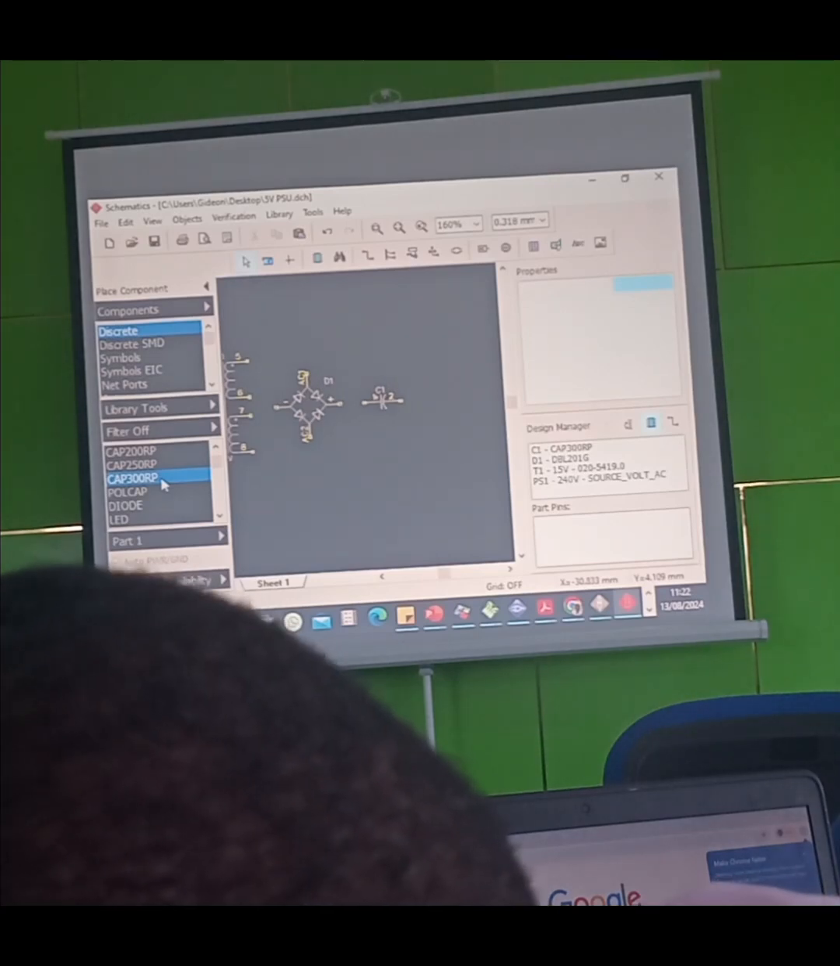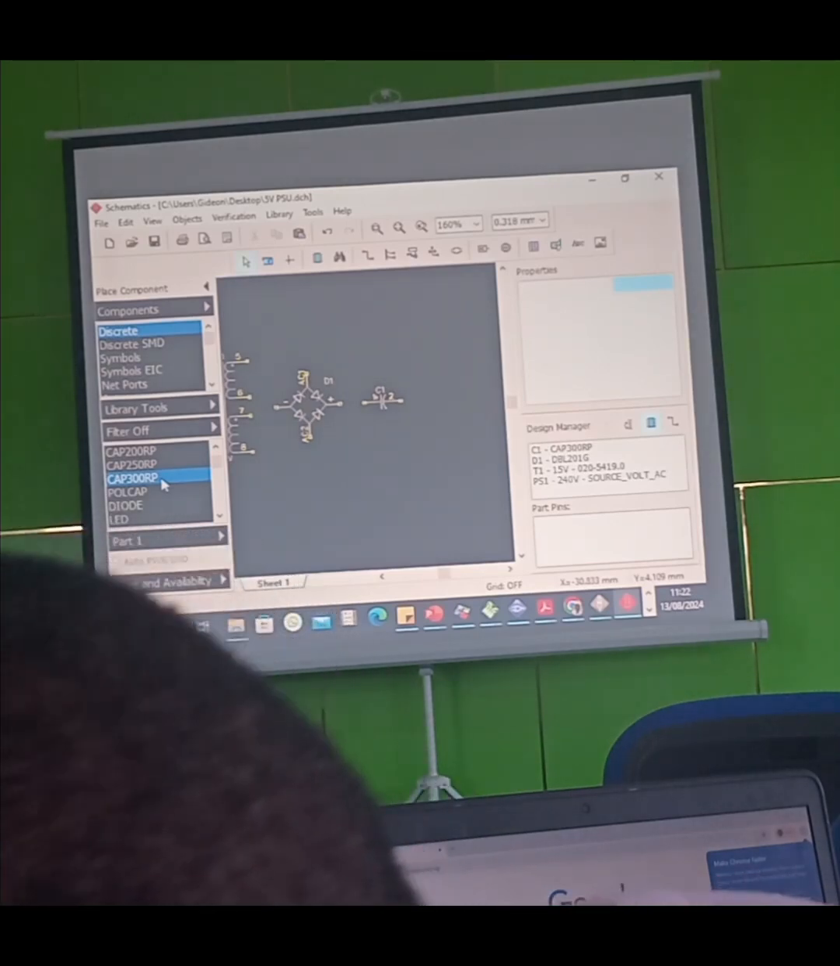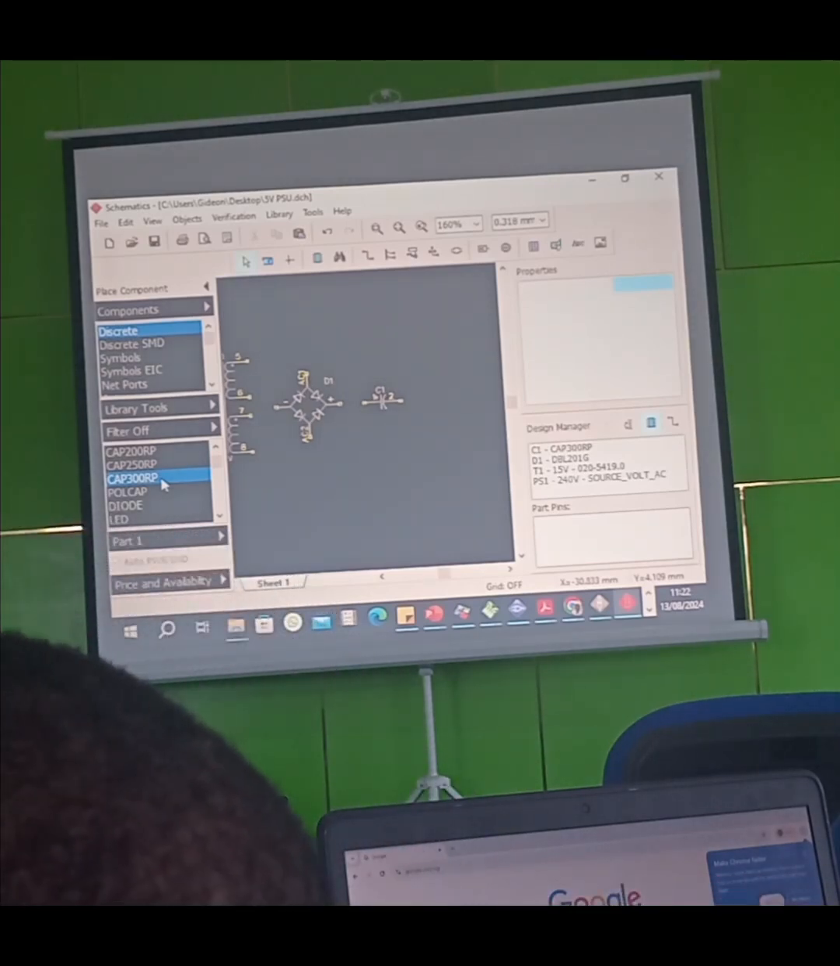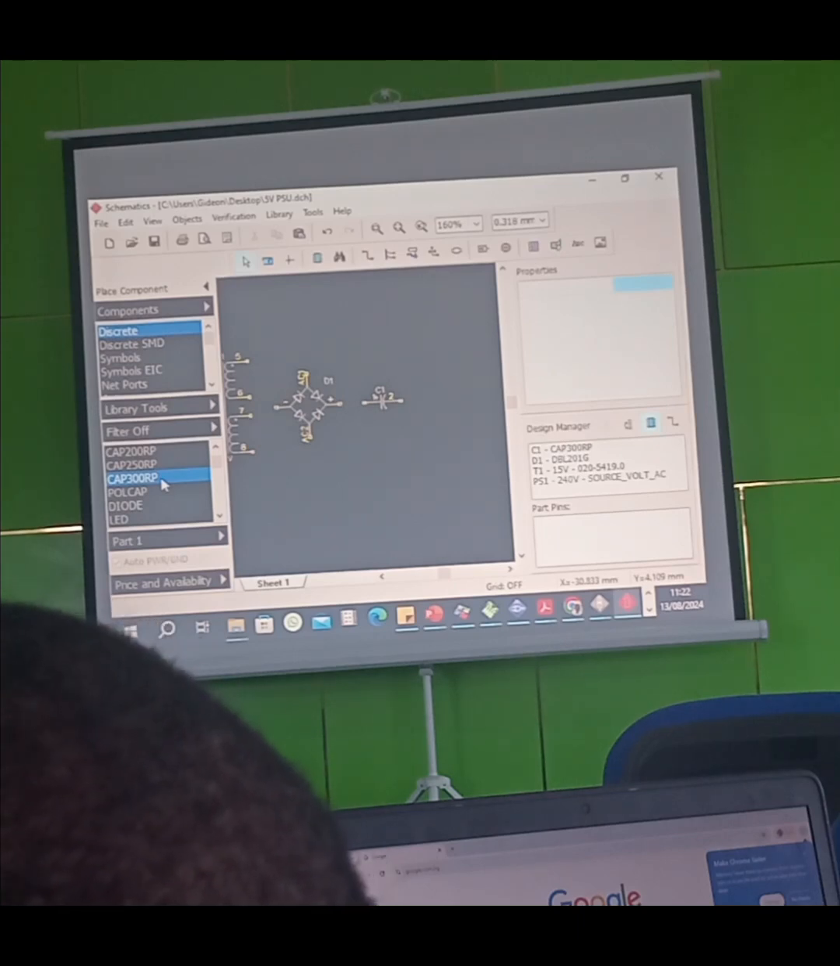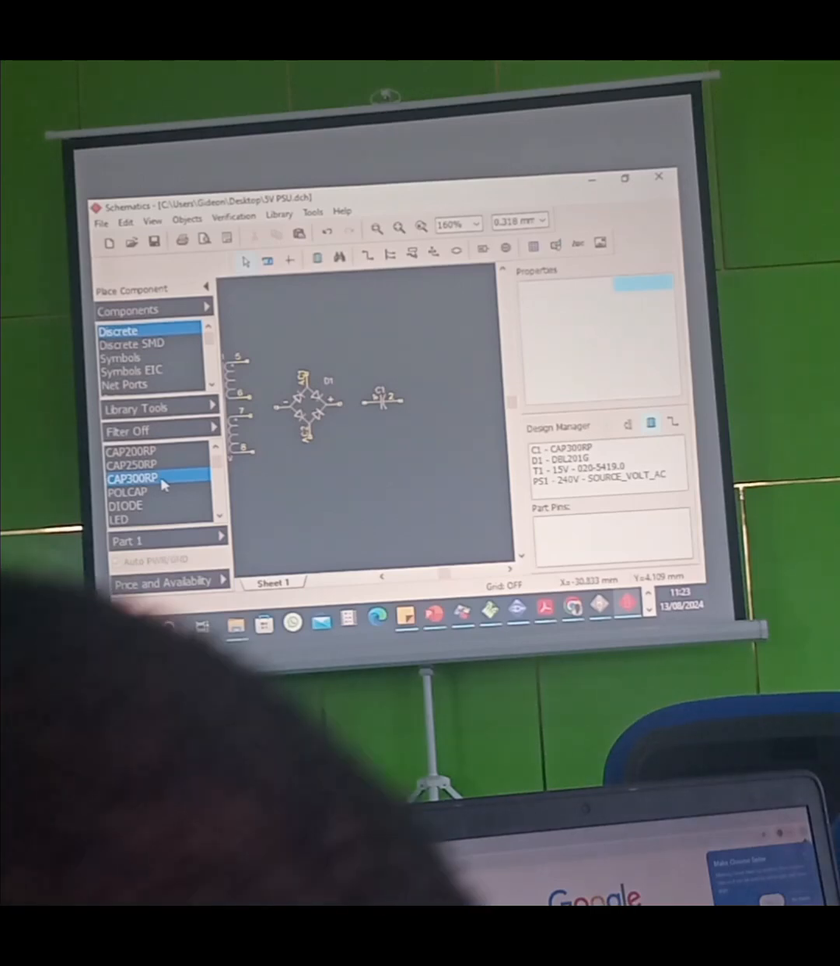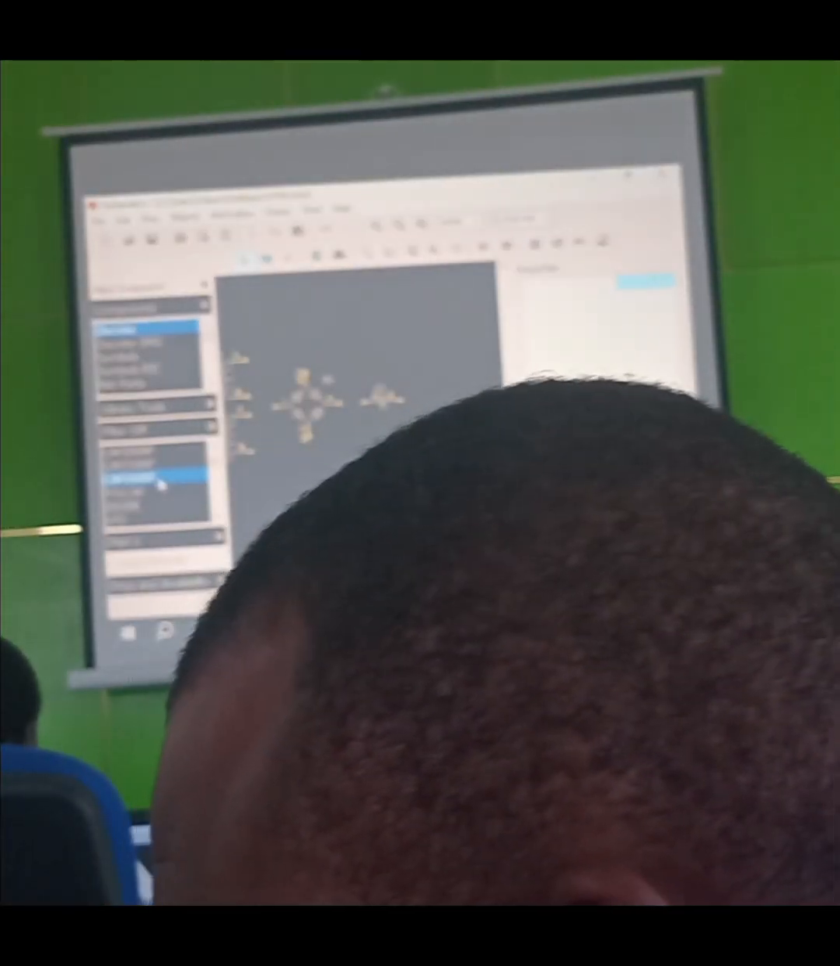It's there. It's different. You have a higher version. You see. Filter. Which is it? Press cap 300. You see it.